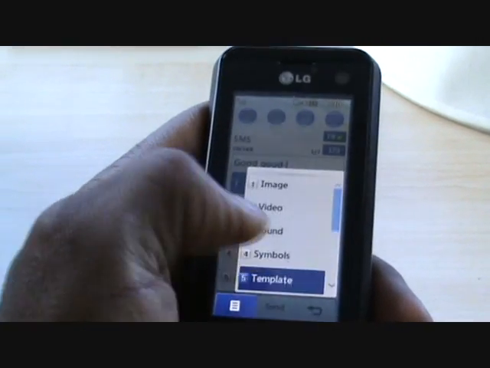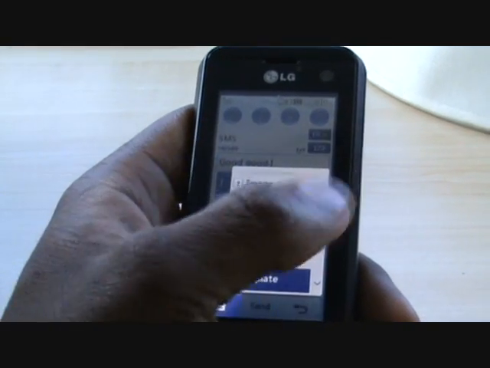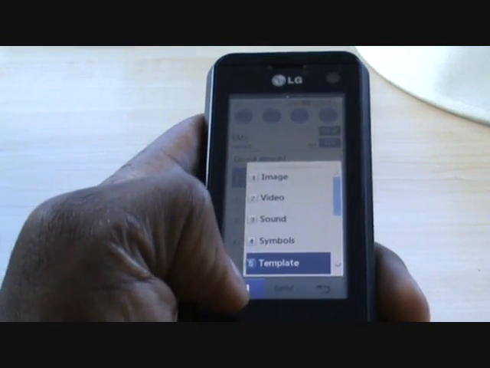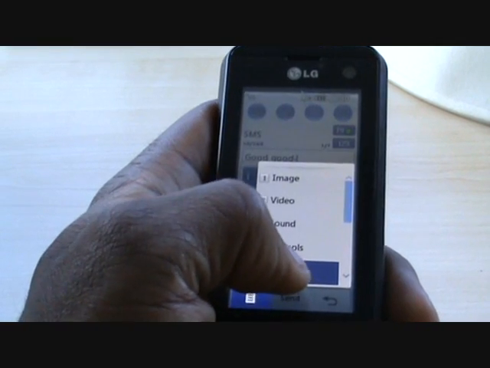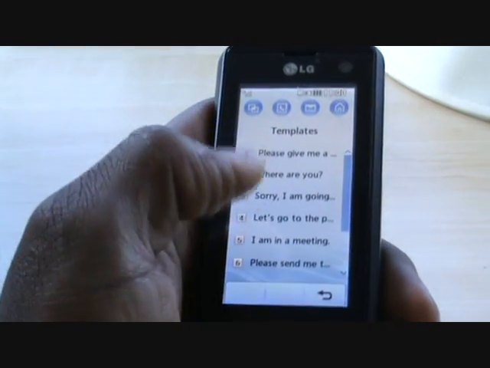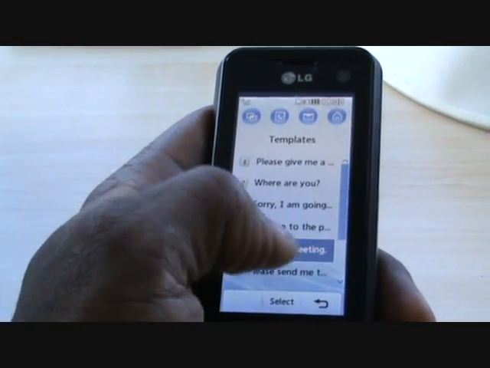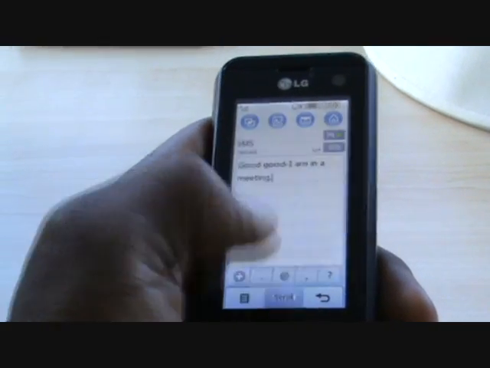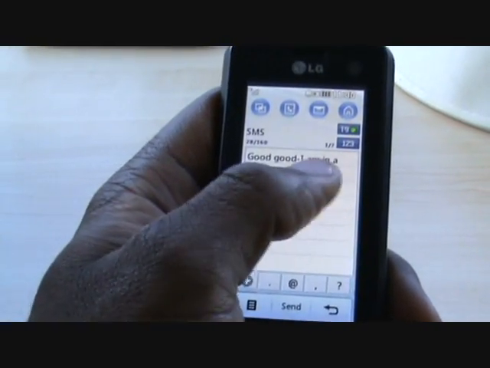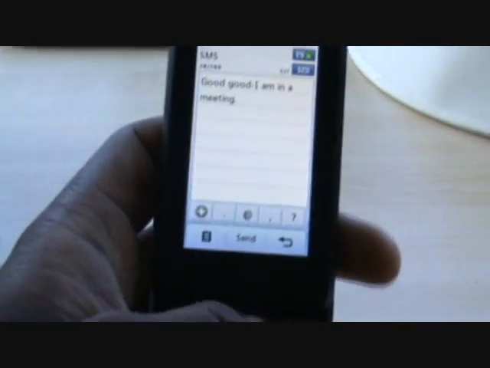The reason why we can add all these different things in here is because this will convert it into an MMS, which is a picture message, depending on which one you want. If you wanted to add a template in, just literally tap the template, which one you want, hit select, and then it will come up here. See, I am in a meeting, and there you are.